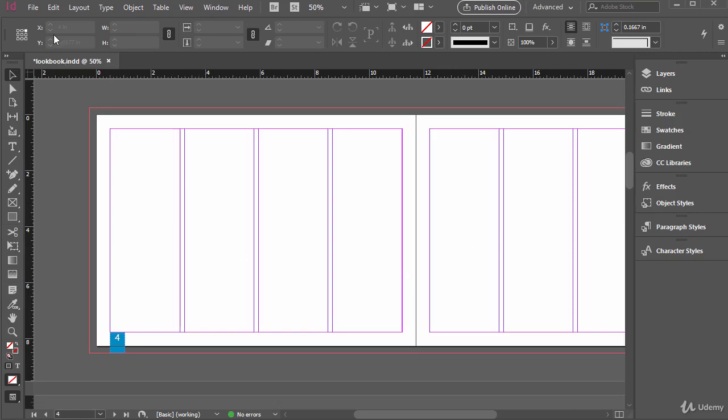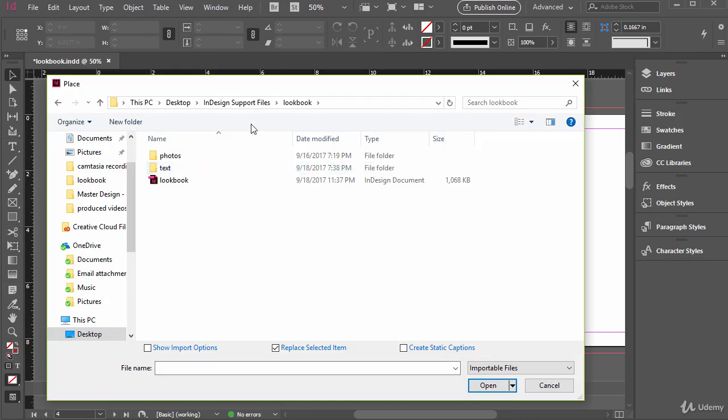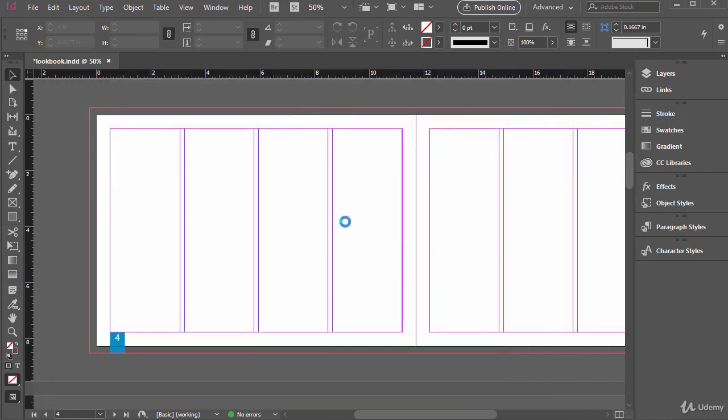this project. So let's go to File, Place, and navigate to the Lookbook folder in the support files, and go to Text, and click Wintercrest Ski Resort, and click Open. And this is just a fictional ski resort I've made up. I've snowboarded in Wintergreen, Virginia, and also Crested Butte, Colorado, so I kind of combined those two and just made up Wintercrest Ski Resort for this course.